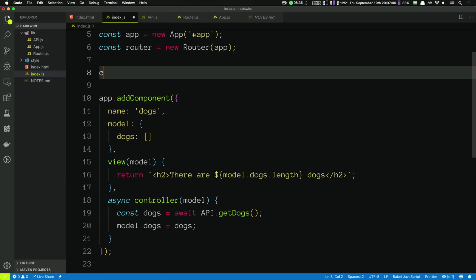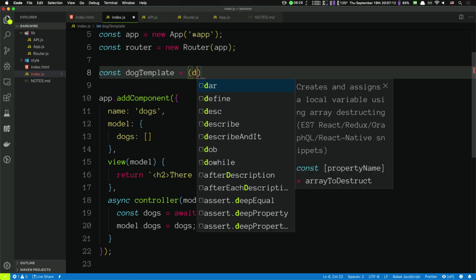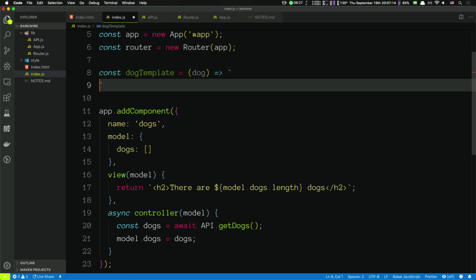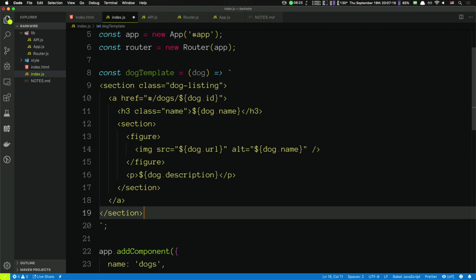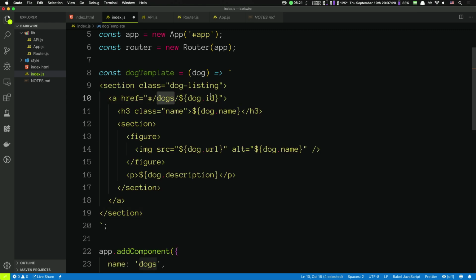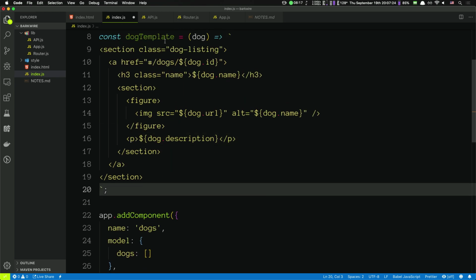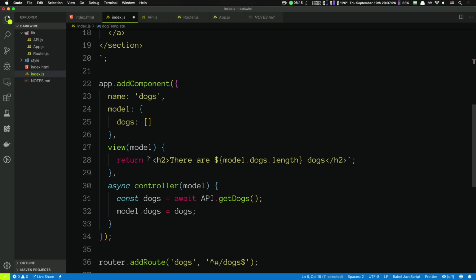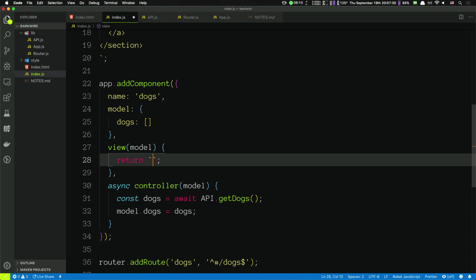We're packed! So let's create a function called dogTemplate. This takes in the dog, and it returns a template string that is all of this stuff. So it's going to be a link that links to dog/ID. It has the name, the URL, the name, the description. Cool. And now in our dogs component, we essentially just want to iterate over dogs and create a bunch of those.